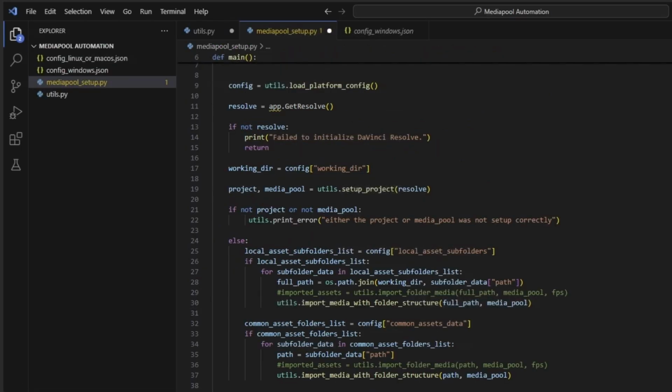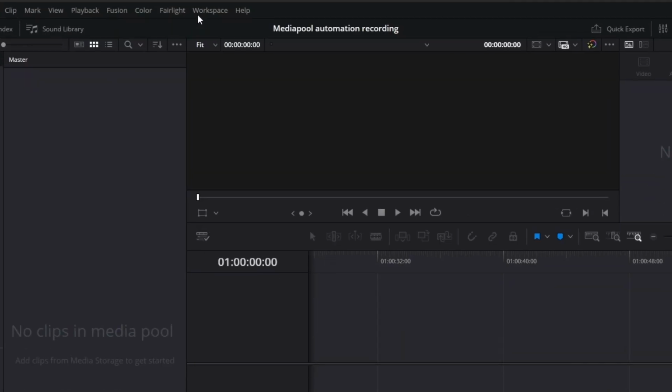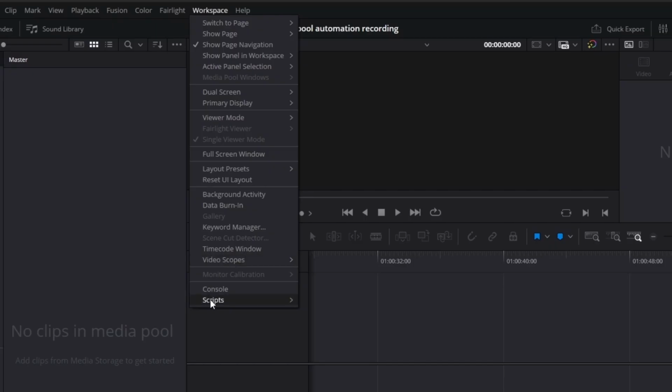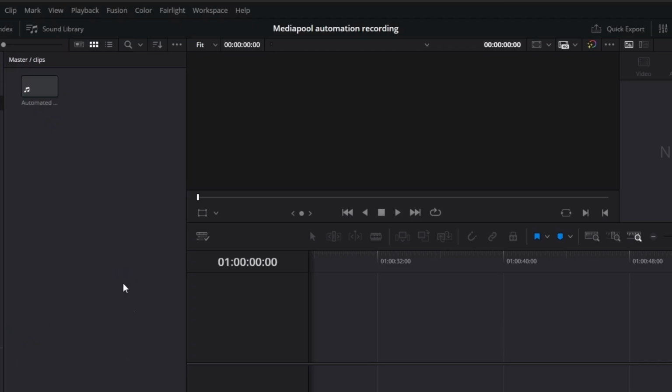This script provides a clean and structured way to automatically set up your media pool using configuration files, making DaVinci Resolve project initialization faster, more reliable, and fully repeatable. Finally, we are ready to run our automation code from DaVinci Resolve. If everything went smoothly, your media pool should now be fully populated based on the structure and paths defined in your configuration file.